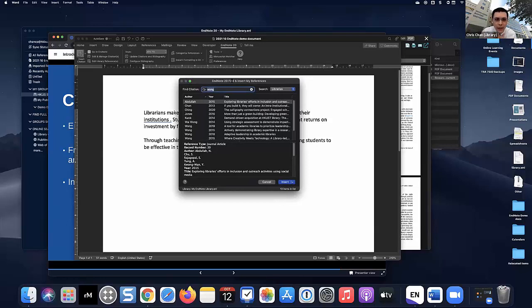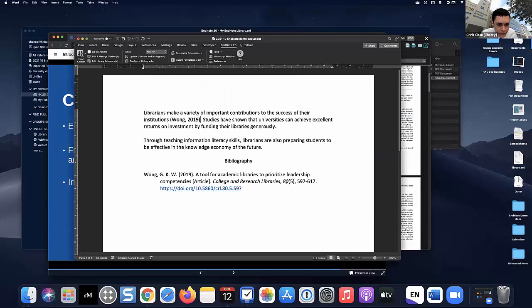A pop-up will come up, and this allows you to find your citation. You can search by title, you can search by author surname. So I'm going to do, oh no, Wong is fine. So all of these Wongs you can see here. I'm going to add, let's do this one here and insert. And so you can see the proper parenthetical citation has been inserted, and the bibliography entry has also been added as well. Let's do another one. I want to show you one that has multiple authors. Let's see if I can find one.